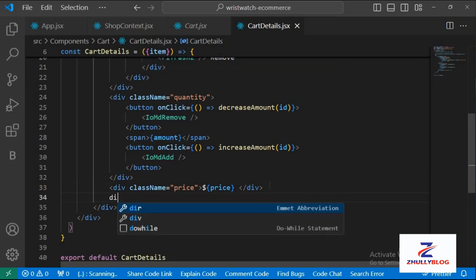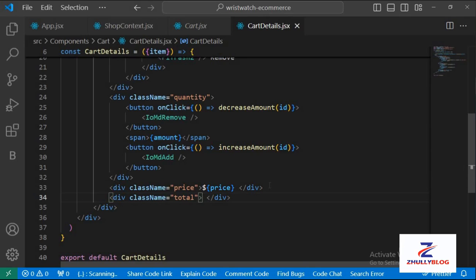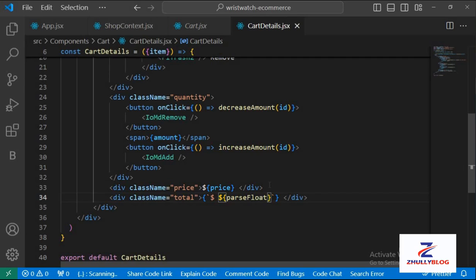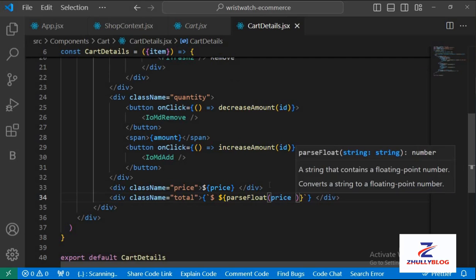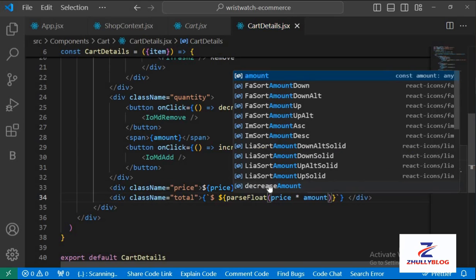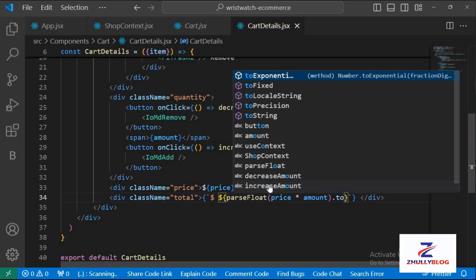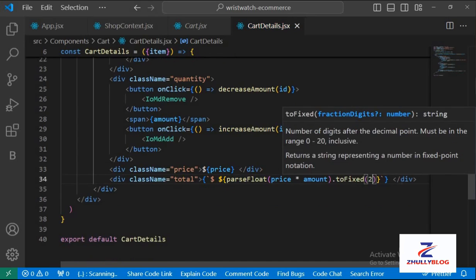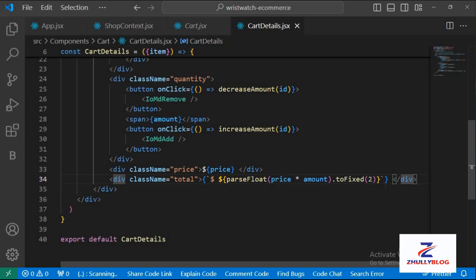Okay. Then I'm going to create another div tag for the total price, and this as well is going to take curly braces. Okay, before that, curly braces, I'm going to use a backtick. Okay, so I want to pass float. I'm going to explain what I'm doing here now, but to fit two decimal places. Okay, so for the total, we want to have it in two decimal places.